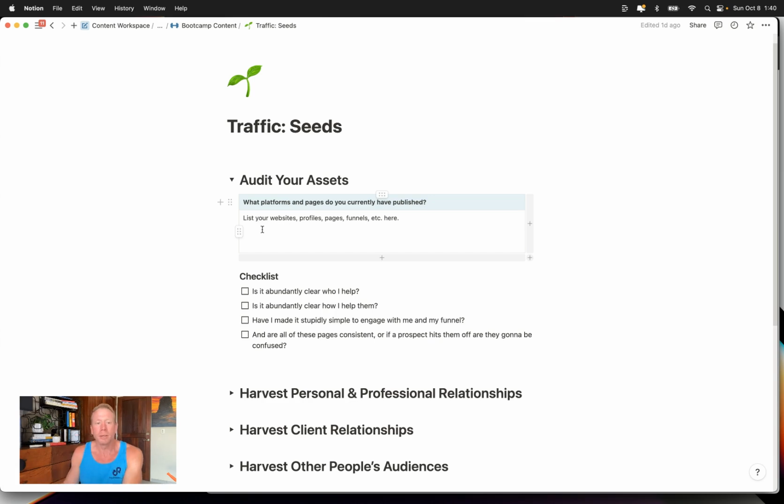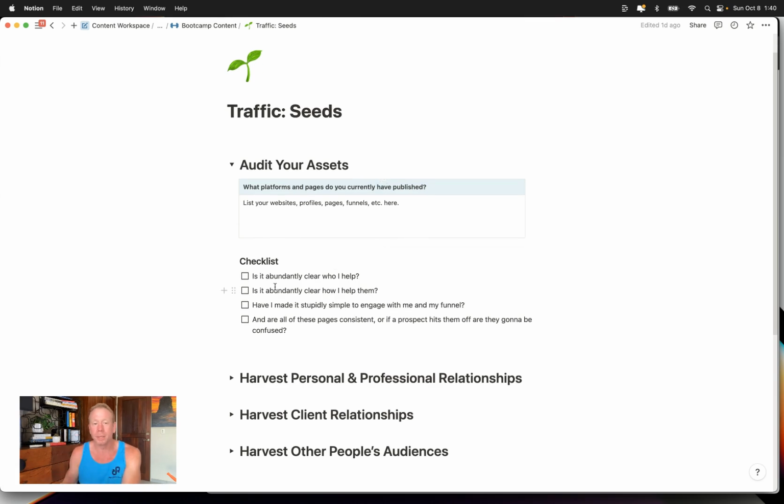Go through and ask: is it abundantly clear who I help? Is it abundantly clear how I help them? Have I made it stupidly simple to engage with me in my funnel? In other words, if you've got a website, is the funnel attached and a CTA there? If you have a profile, including your personal Facebook profile, is it abundantly clear who you help, what you're doing, what you're selling, and what they can do if they're interested in what you're saying? And are all these pages consistent?